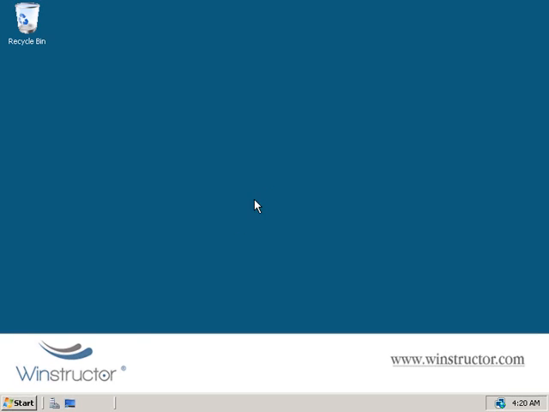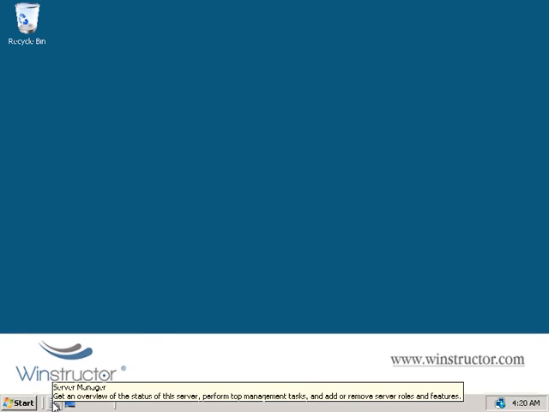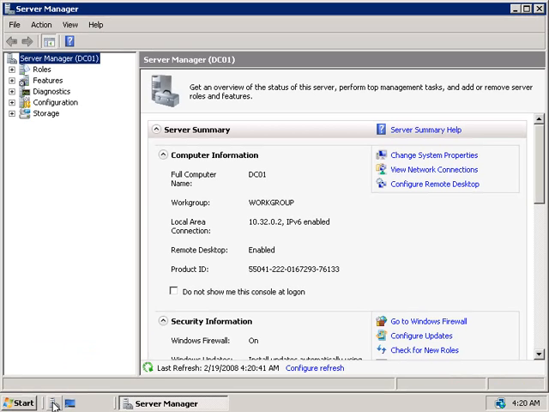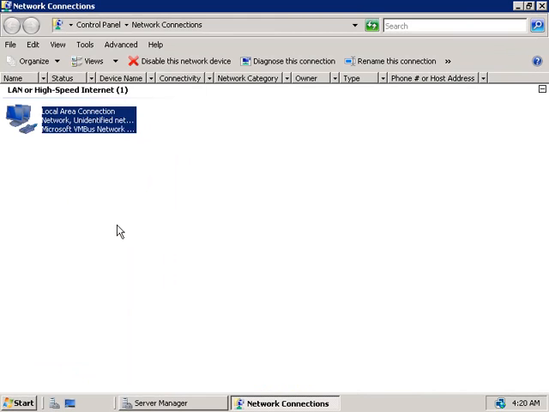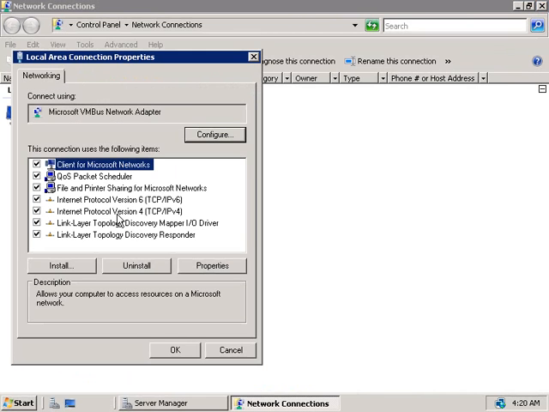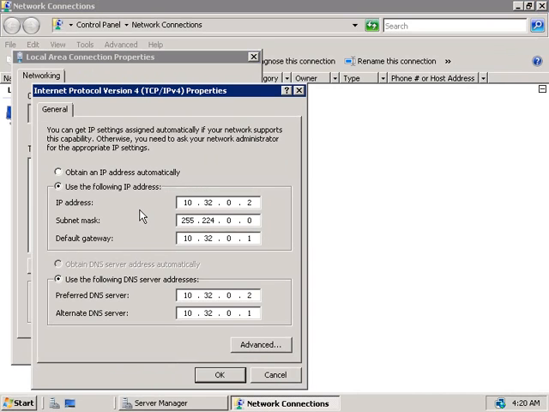So we'll need to fire up the server manager by clicking the icon here down in the quick launch area. And then over here on the right, we'll choose to view our network connections. And then I'm going to right click on my network card here and choose Properties. Now we'll double click on Internet Protocol version 4, IPv4. And just make sure that you have set your IP properties here to use static values.